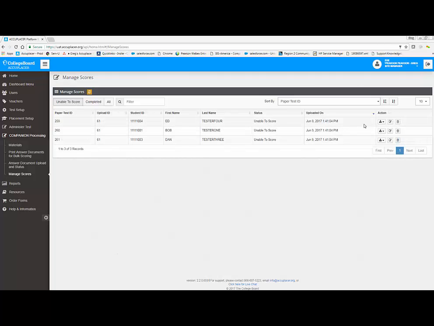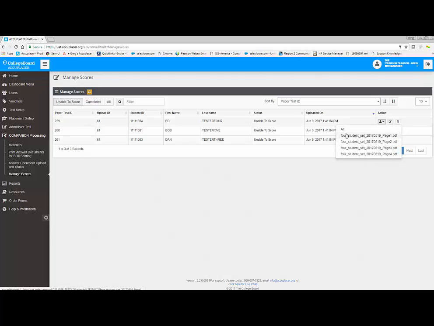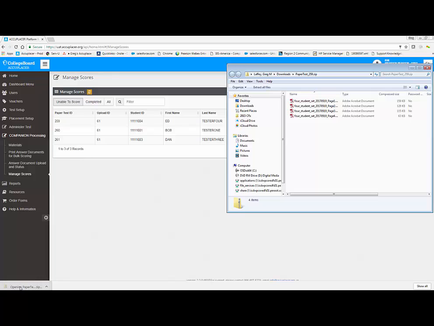Click the Download Action button to download one or more pages of the answer document. Once you select all or the specific page you would like to download, your computer will start the download and generate a zip file if all pages are selected. Navigate to the zip file and open the specific PDF for the page you would like to view.